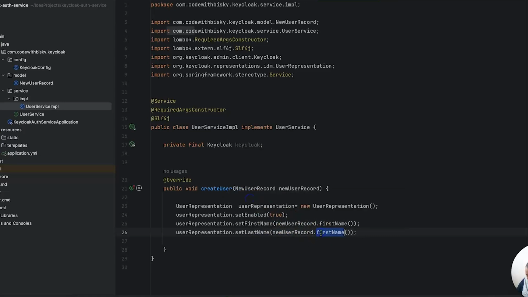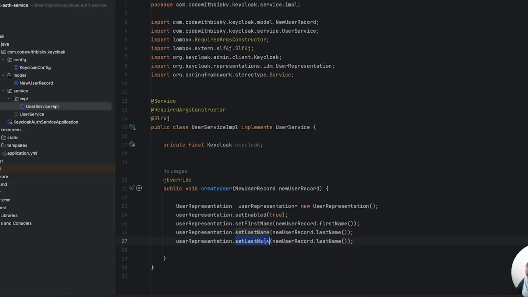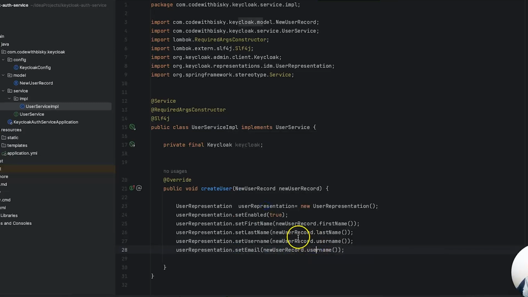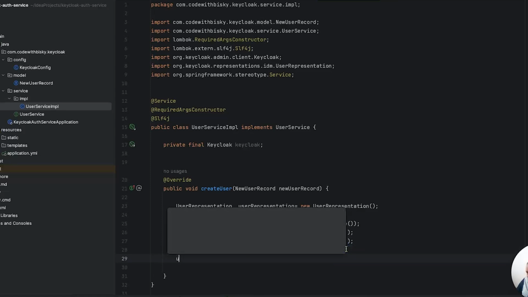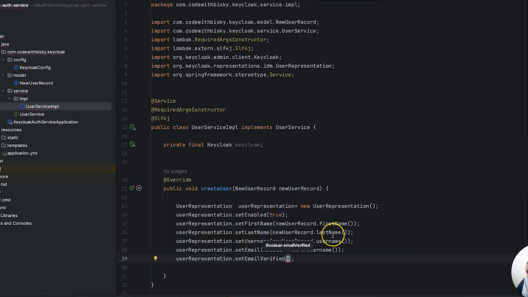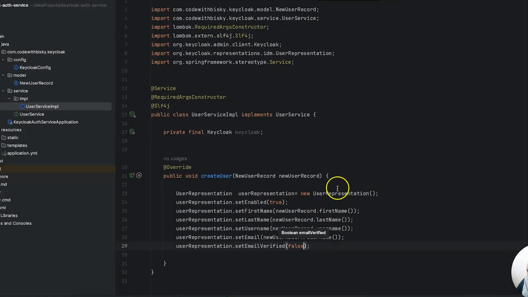Set last name, and from our record, do we have last name? We have it. Do we have a username? Yes, we have it. Our email is our username, and here for email we use our username as email. So these are the configurations that we can have on our user. For email verified, let's say for user representation dot email, set email verified. By default, the email verification is not yet there, so I'll just set email verification to false, and we shall verify that email, and I'll show you how to verify this email.